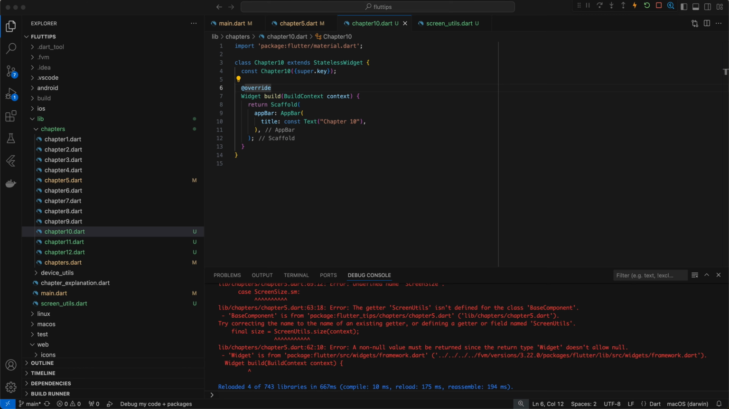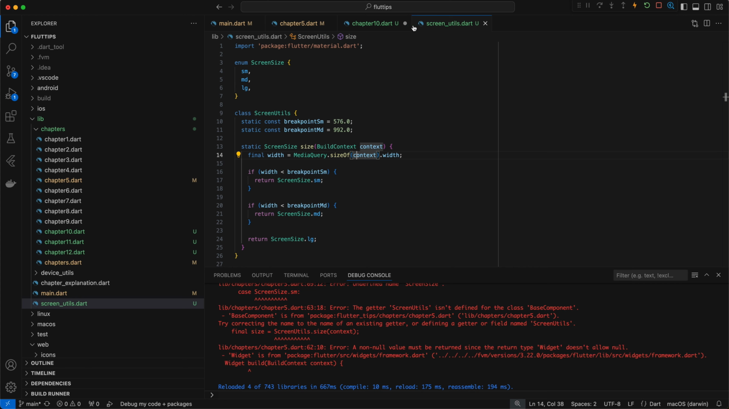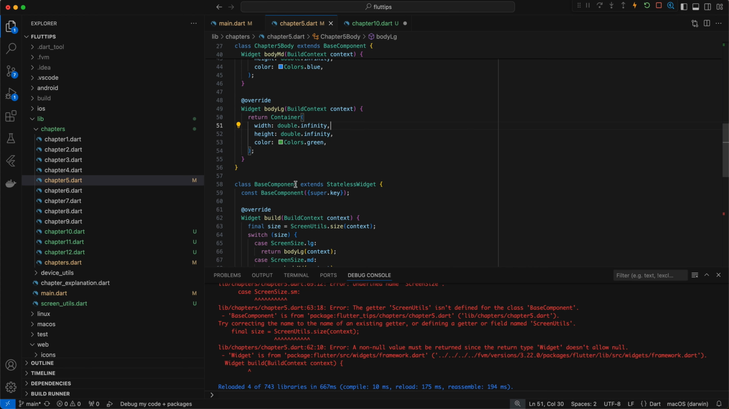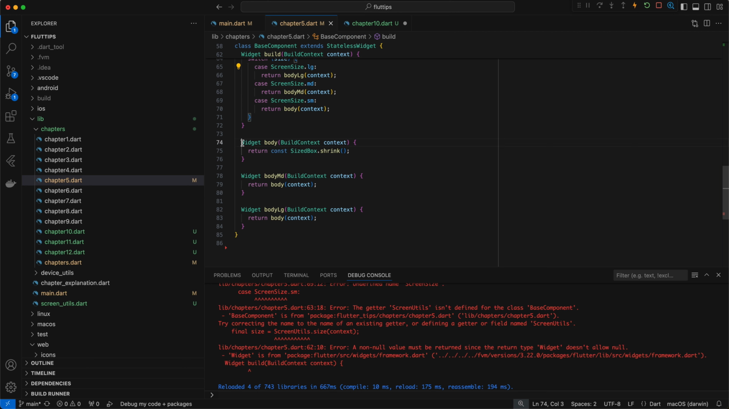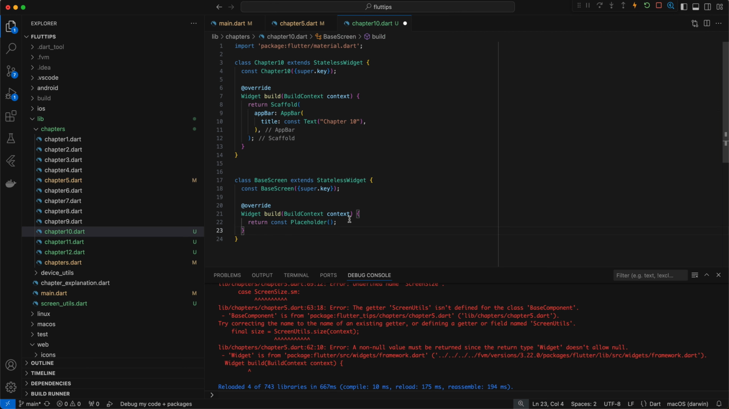And what I want to do here is do something similar. We had that base component. We're going to make something called base screen. So I'm going to do a stateless widget called base screen. And it's going to similarly have this body thing, which we're going to grab just from chapter 5. Of course, this would be something you would probably want to put in your own code in its own file as well. But for demo purposes and keeping this simple, we're just going to put this here.